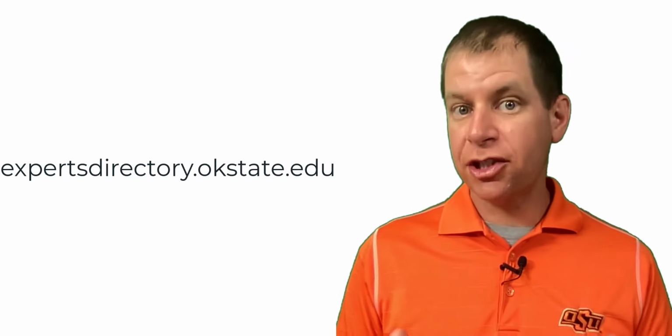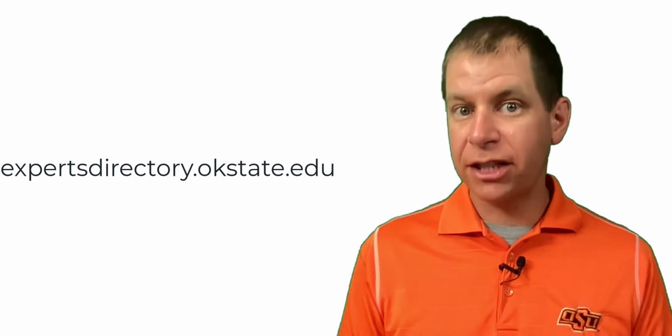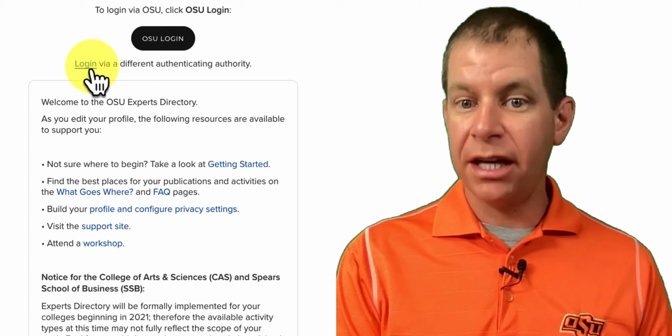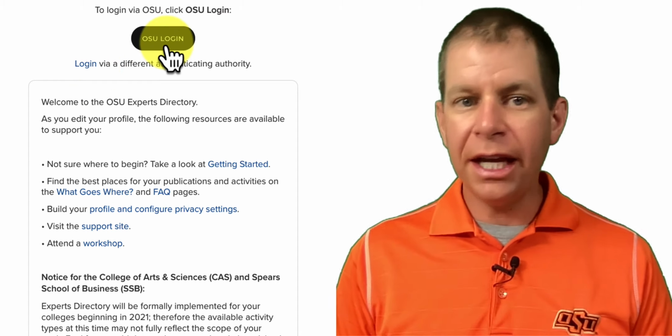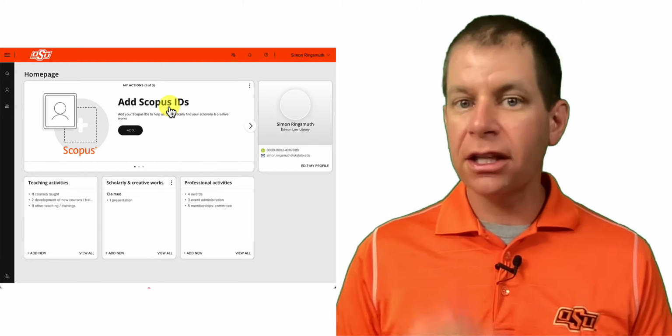First, visit expertsdirectory.okstate.edu and then click the OSU login button. Don't click login via different authenticating authority. You can just ignore that. Click OSU login, and after the login procedures are complete, you'll need to go over here on the side to the option that says Edit My Profile.